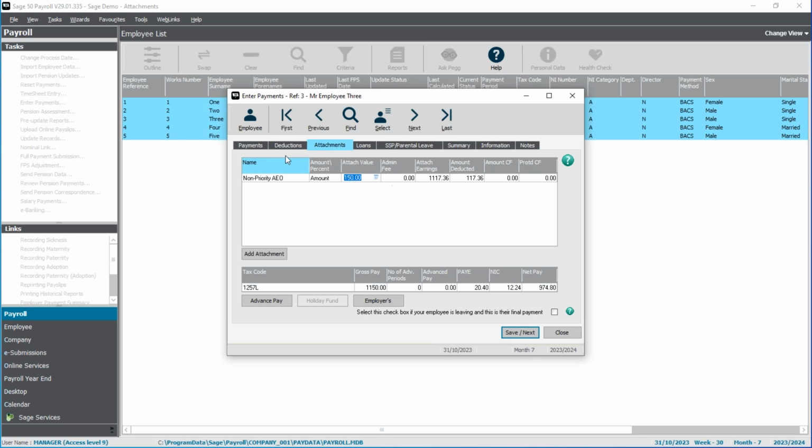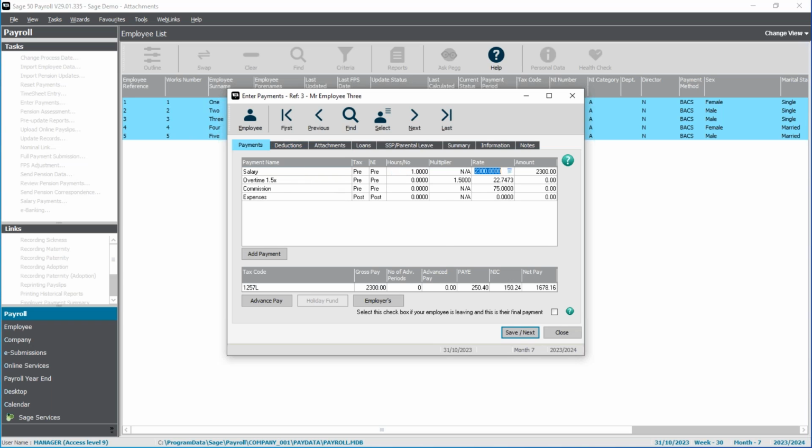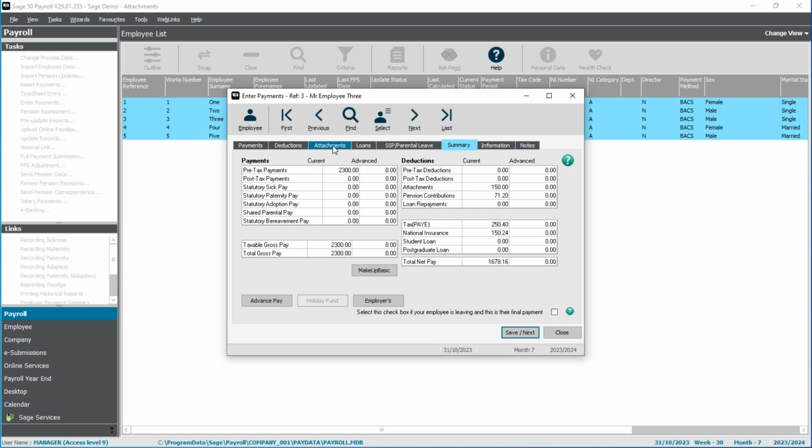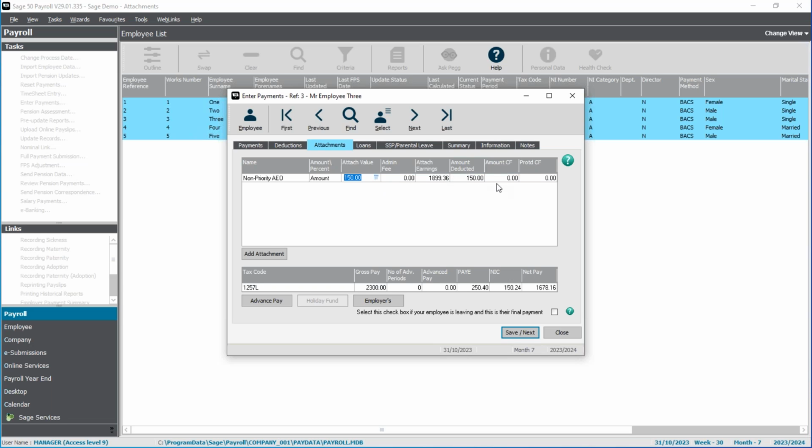So normal deduction rate amount this time is higher because we did have an amount carried forward. And for this third one, again, we'll put them back up to full pay. And then on the attachments, it's just taken the standard £150. With it being non-priority, it hasn't carried forward the missing amount from last month.